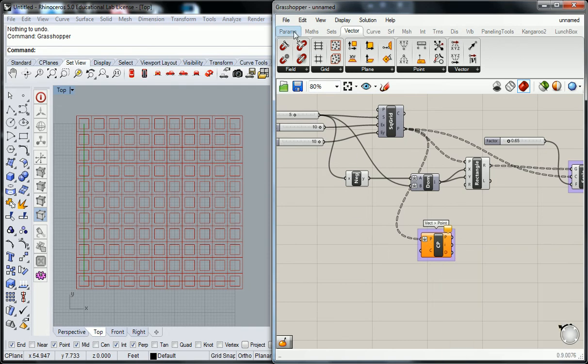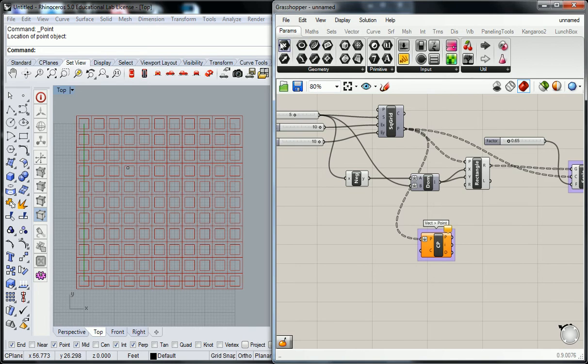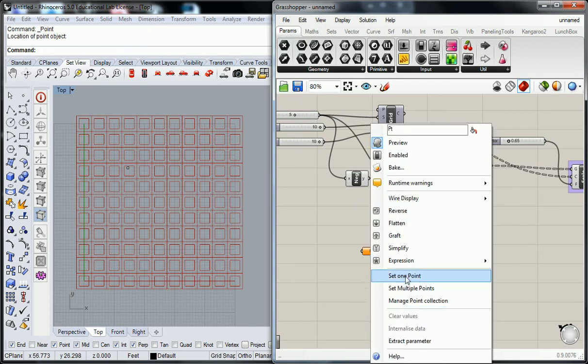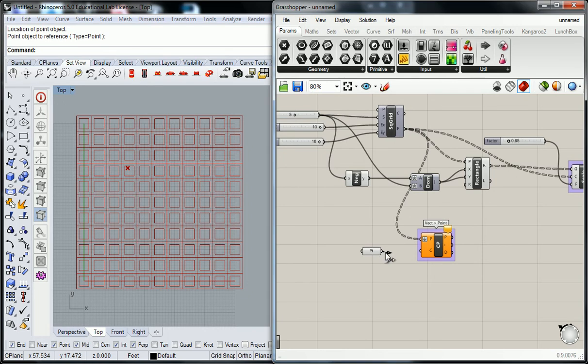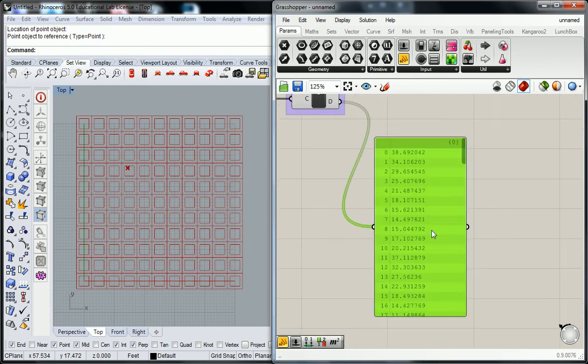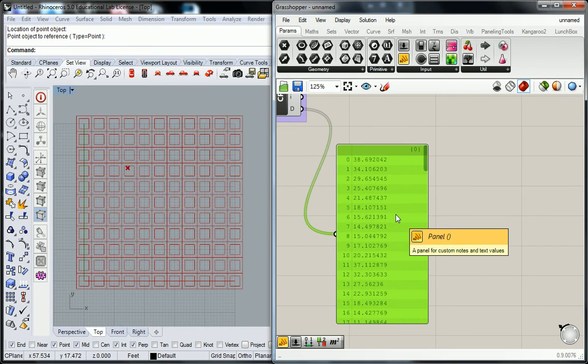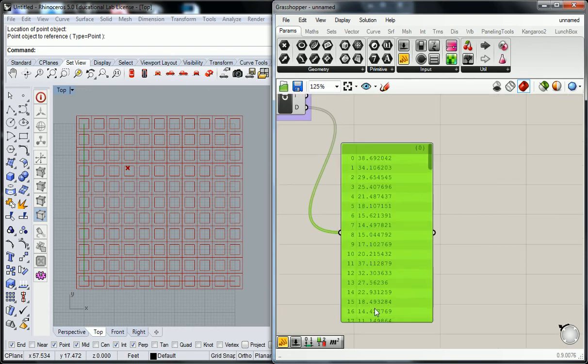And then we can drop in a point in Rhino and then reference it in. So I'm just going to put a point somewhere on my grid, and then I'm going to reference it in using Params right here. Say Set One Point. I'll put it right there and plug it in. All right, so I'm going to drop in a panel so I can read what these distances are. So this is telling me, based on the location of every single one of those points, which is the center point for those rectangles, it's reading the distance to that point.